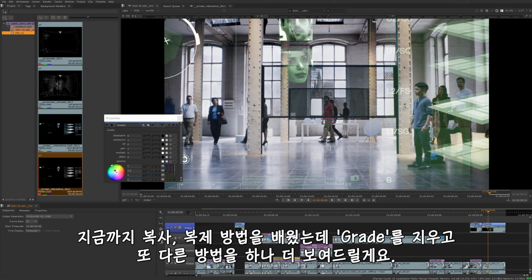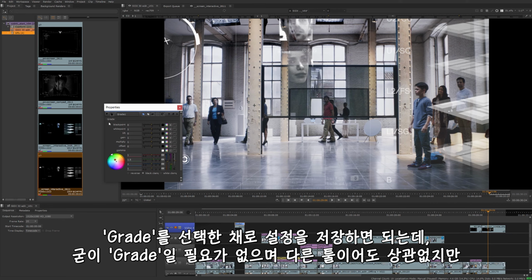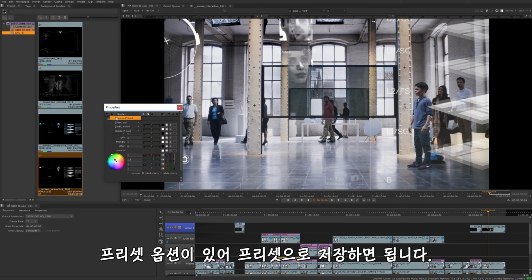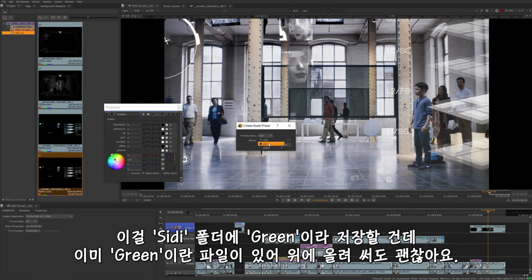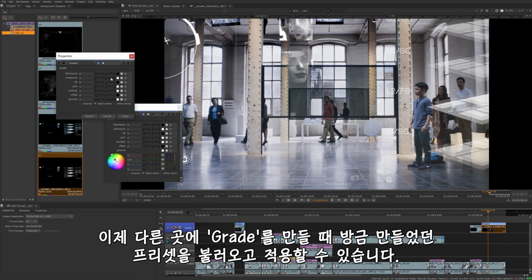Let's actually just delete these grades on here. I'll show you one more method that you can use to reuse information. With this grade still selected, I can save any kind of settings. It doesn't necessarily have to be this grade. It can be another tool that you might be using, but it has preset options where you can save this as a preset. So I'm going to save it in my CD folder and call it green. I know I already have one named green, so I'm going to overwrite that, and that's fine. Now if I were to create a grade someplace else, I can call in that preset I just created, and it's going to apply to my node for me now.